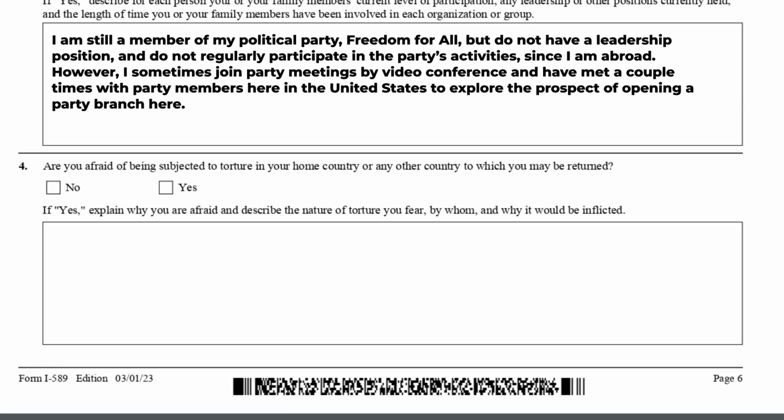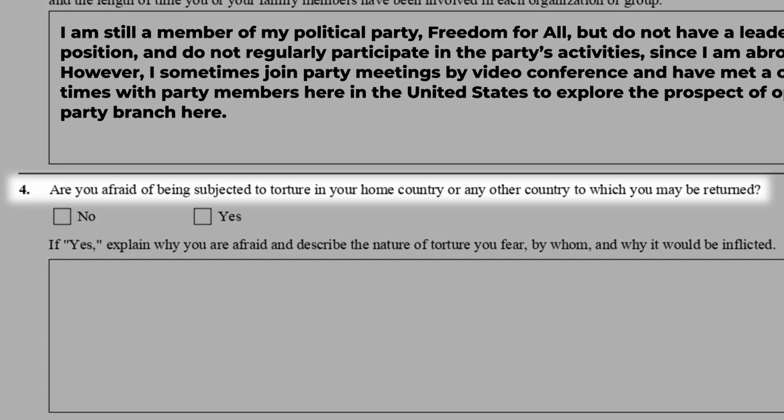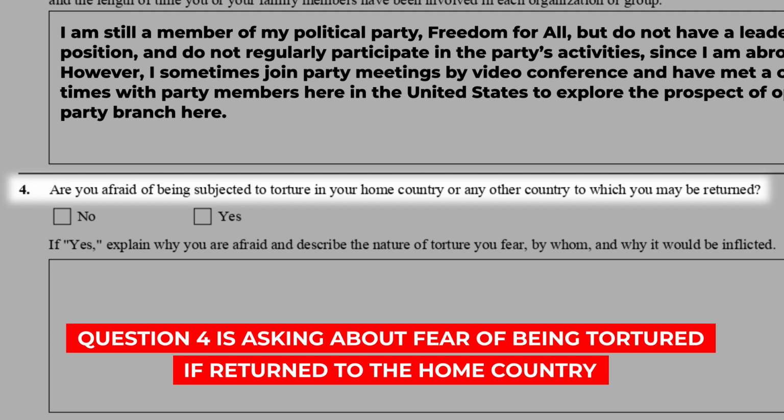All right, with that, we're ready to go to question number 4. It asks, are you afraid of being subjected to torture in your home country or any other country to which you may be returned? This sounds a lot like a previous question we encountered, number 1B up on page 5, which asked whether you fear harm or mistreatment if you return to your country. The main difference is that the previous question asked about being harmed or mistreated in the future, while this one, question 4, uses the word torture. Why are they asking you basically the same thing? Whether you fear bad things will happen to you in 2 different ways.